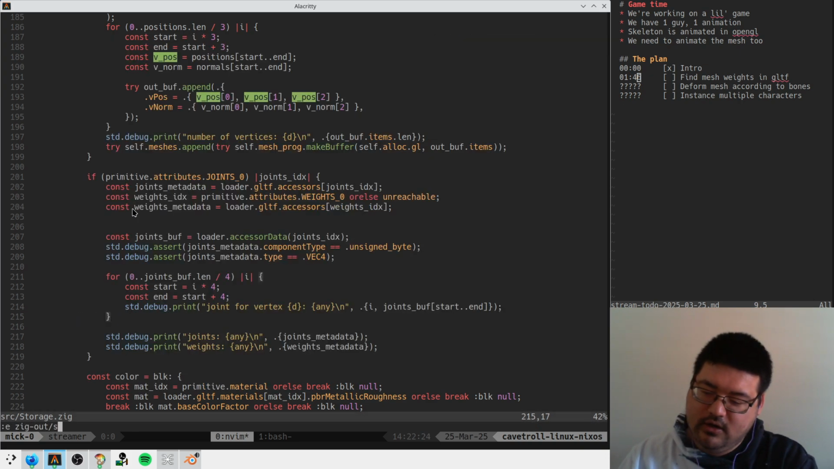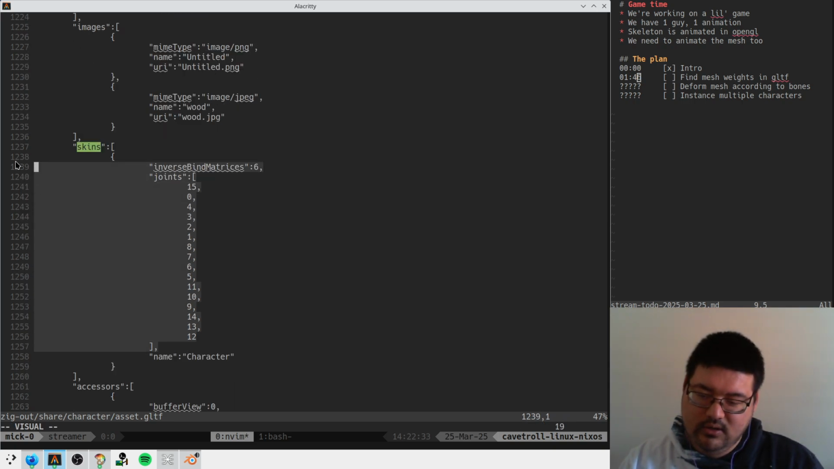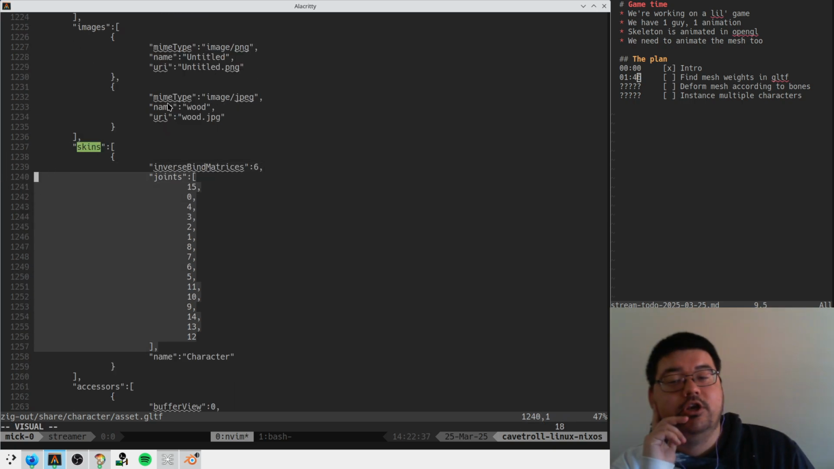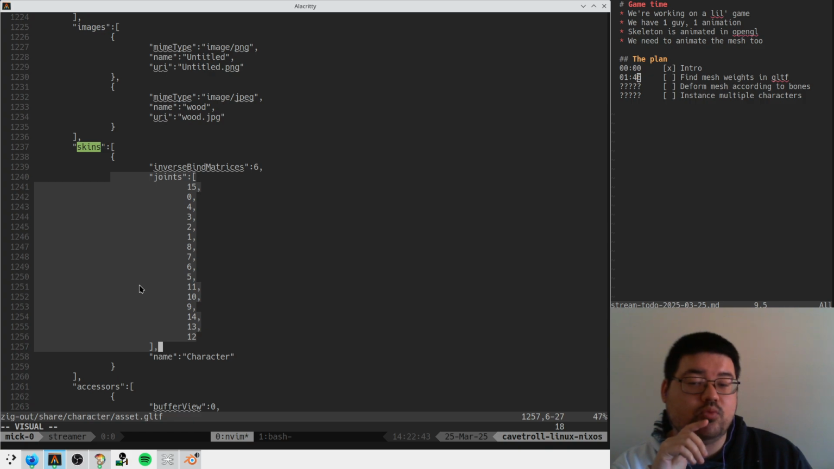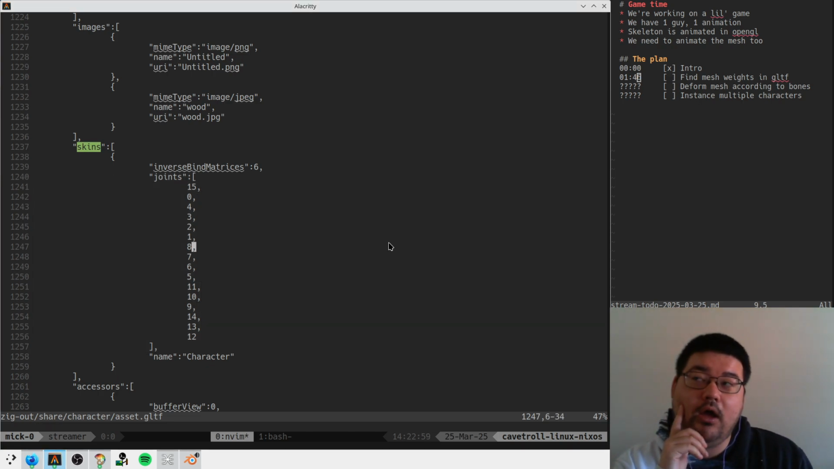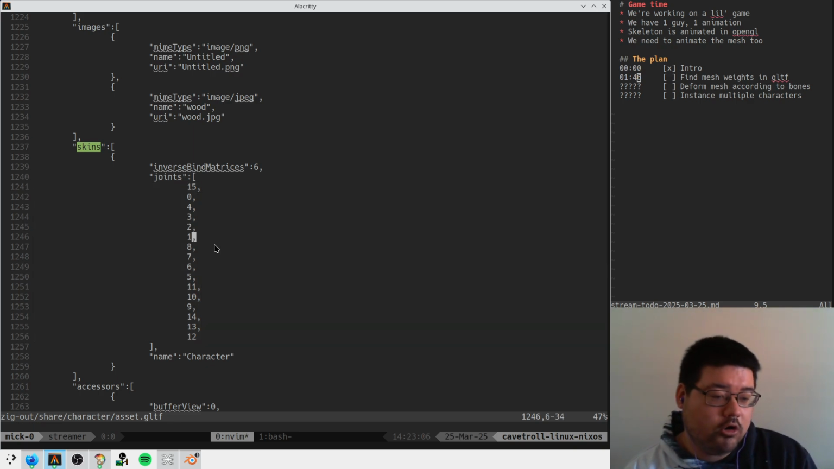in zig out, share, character, asset, gltf, we look for the skins section. This guy looks like, it's hard for me to know whether these are indexes into this joints array or if they're direct node IDs. I would assume that it's indexes into this joints array. That's just what I would assume. But I'm not really sure. We can assume that for now, and because they're not in the same order, it will become obvious pretty quickly if it's wrong. Sure. Fuck it. Sure.